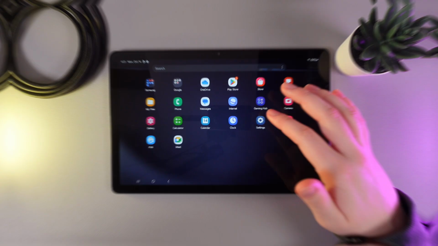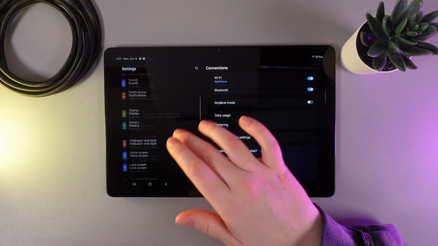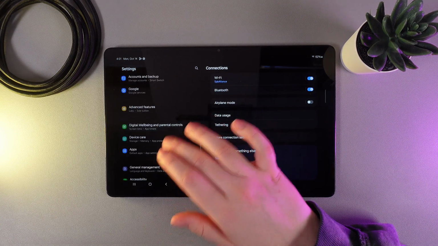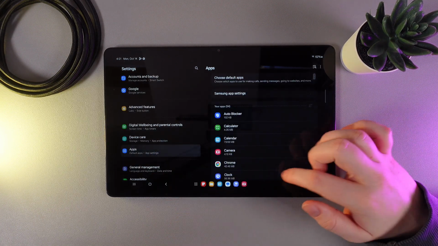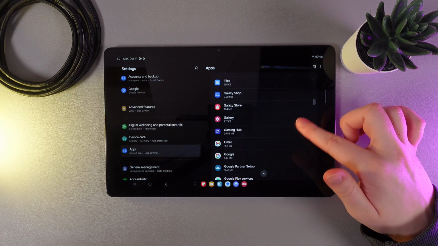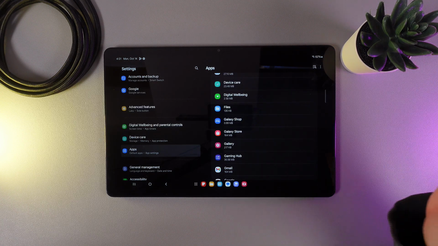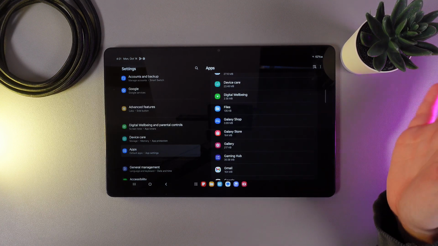Let's get started. As a first step, we need to open Settings on our tablet and then scroll down through the tabs until you find a tab named Apps. Click on it, and in this list of all the applications, we need to find the applications that weigh the most. For example, this Galaxy Store is 164 megabytes. Let's try to clear the cache here.